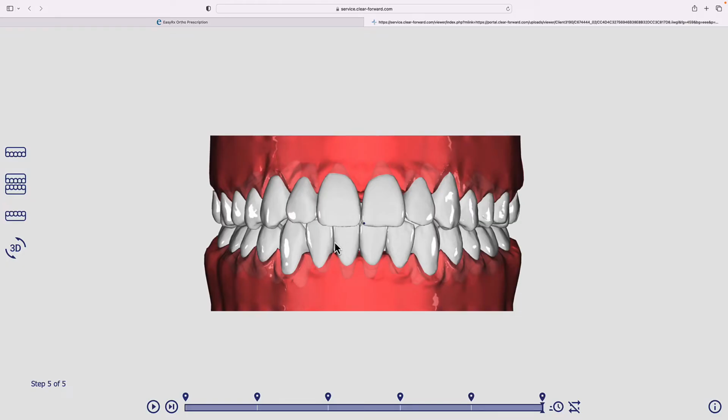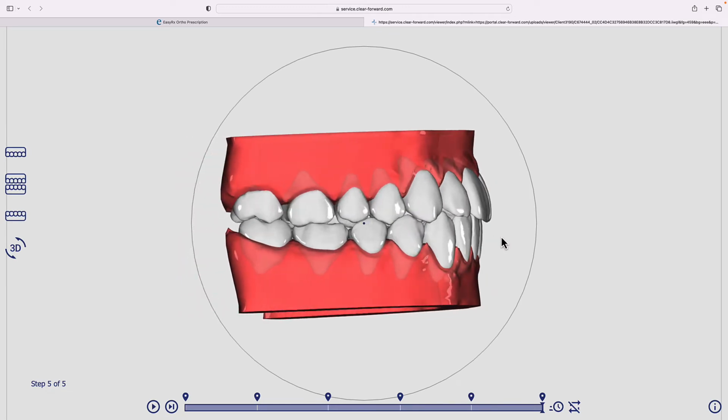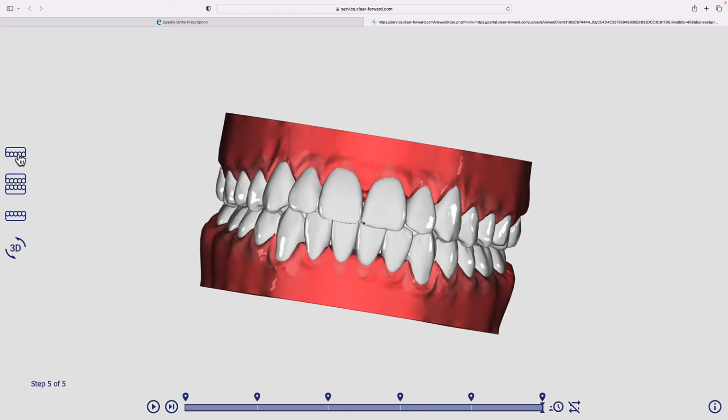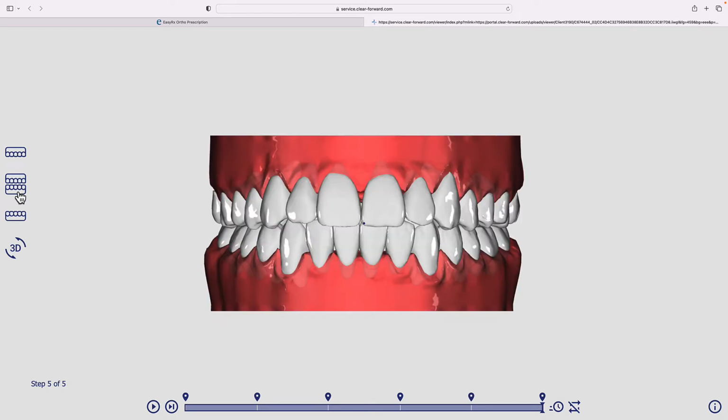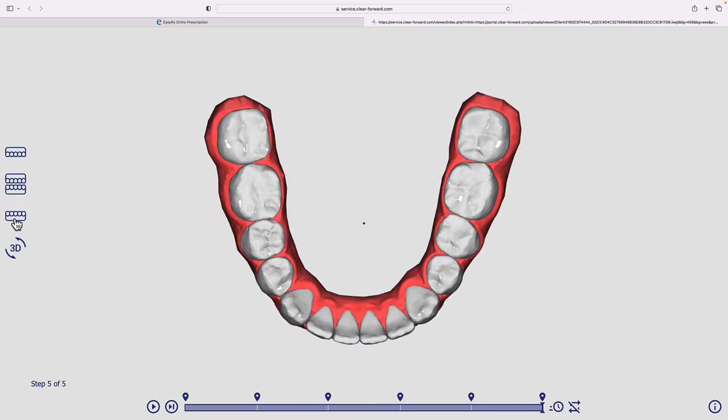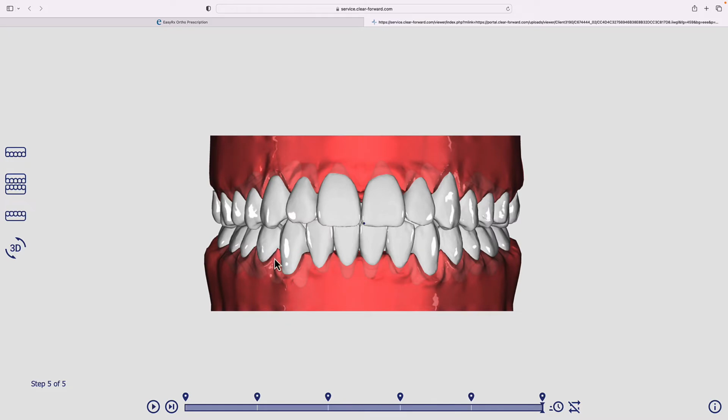Now in our treatment setup, we can move the teeth around. On the left here, we can control it to view just the maxilla, back to both arches, or just the mandibular. And on the bottom, you'll see these little tabs, and this is where you can view your setup. It defaults to showing you the finished product, but if I click on the left here, it will show me the beginning.